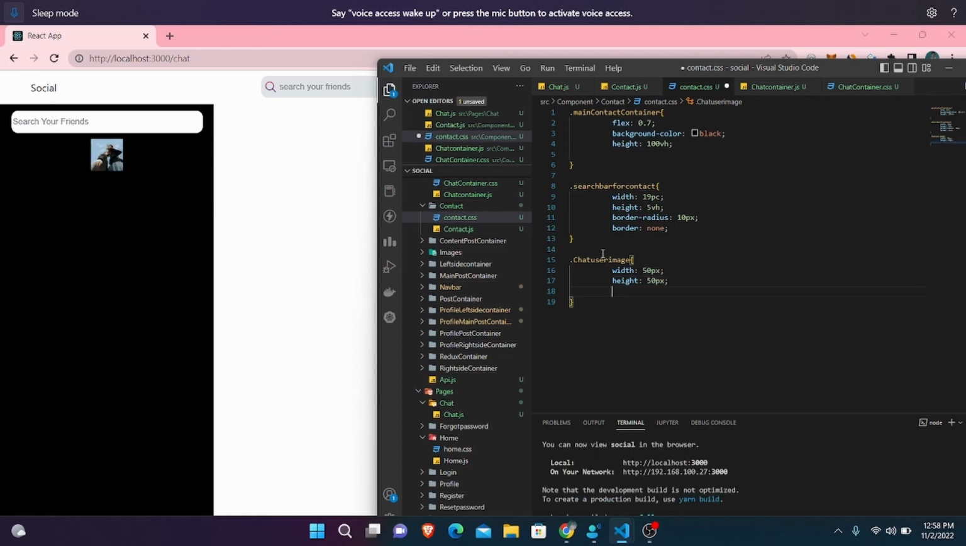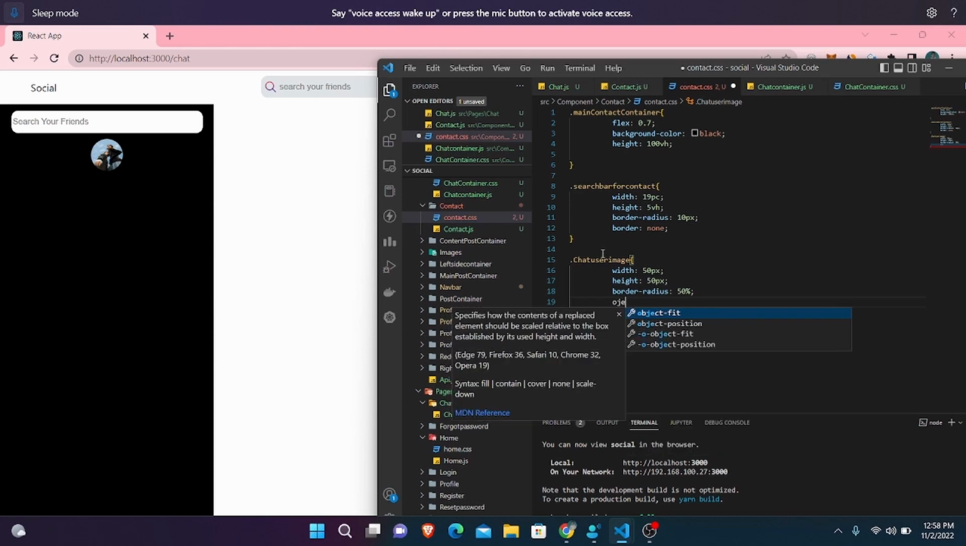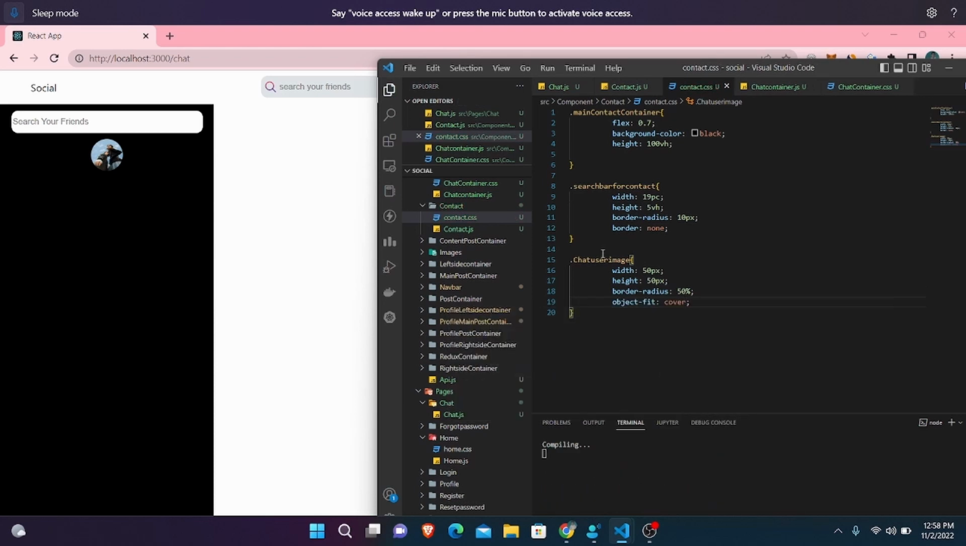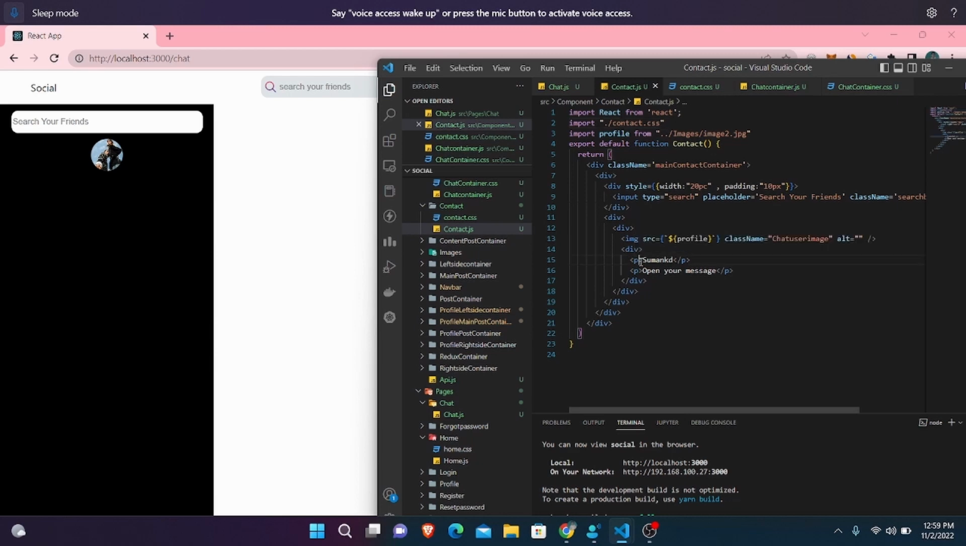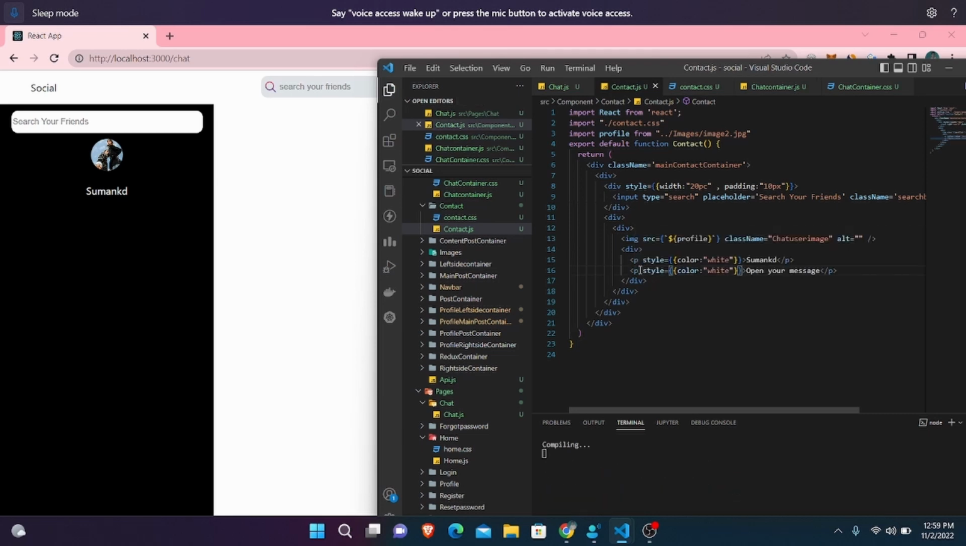Yeah, so let's give it a border radius, which is 50%, and let's write an object fit, which is cover. So now let's go back, and let's give it a style. Let's write a color, which is white. I'm going to copy this and paste it into our open message text.